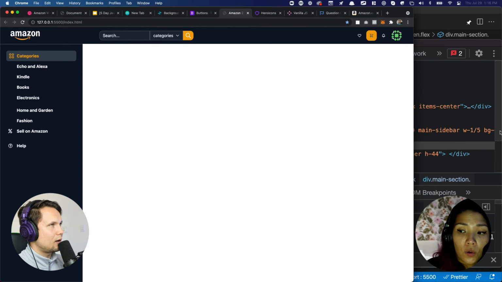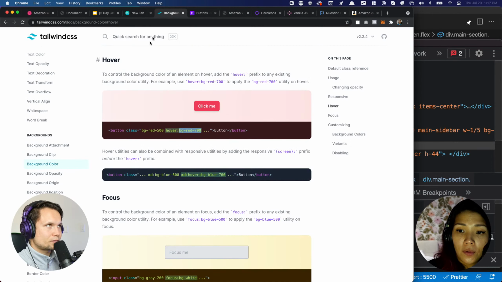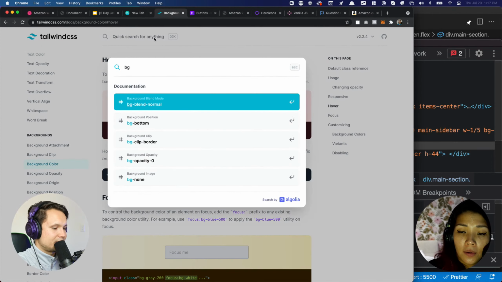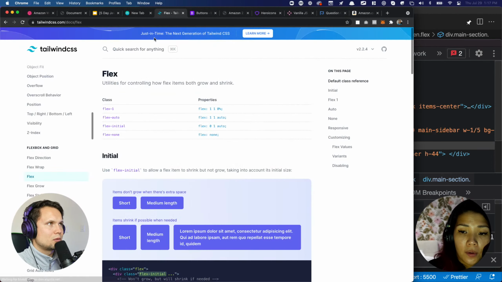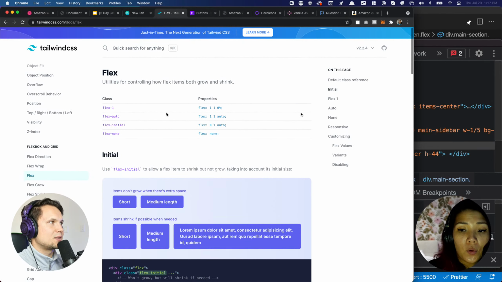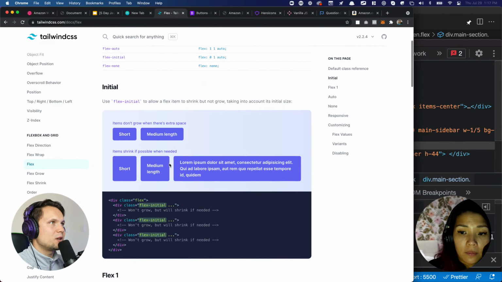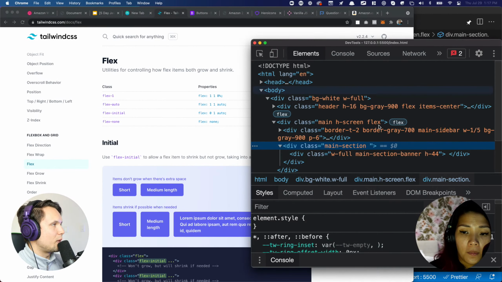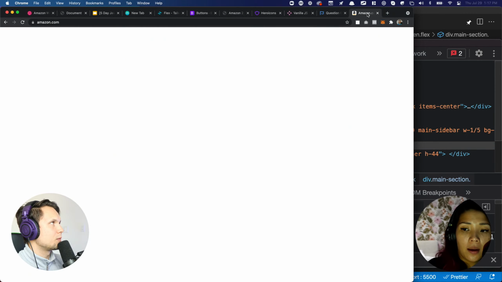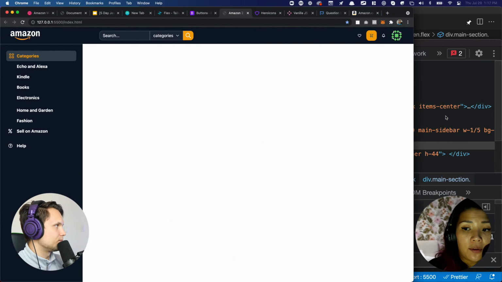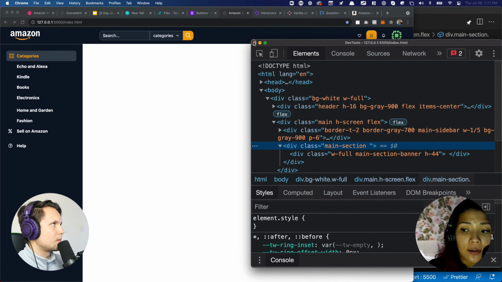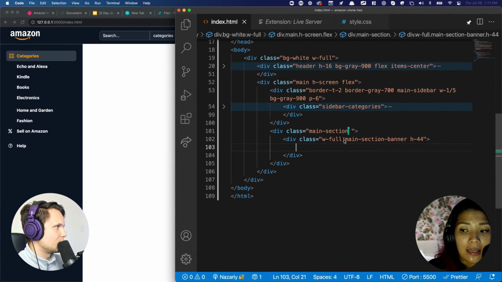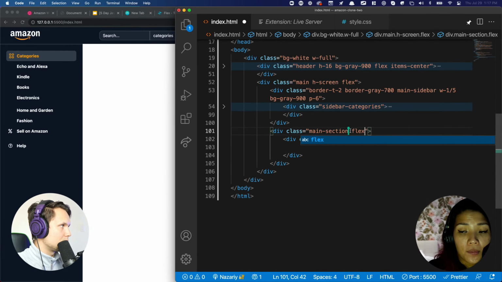Honestly, it's not that hard. Because with flex, if I go to Tailwind CSS and say, for example, flex, it says flex. That's right. Flex 1. Flex 1 is what's going to make sure that it actually stretches out as much as possible. So if we give it a flex 1, the main section will take up all of the remaining space that is available. That's right. So I'm going to say flex 1.